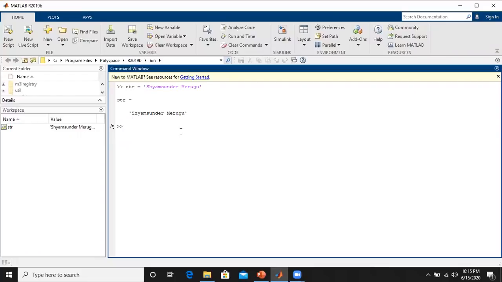Now we can verify what class it belongs to, how many bytes it occupies, and what the size of the entered string is, by typing the whos command. It gives the variable name string, and the size is 18. That means a total of 18 characters are available. If we count from S to U, including the space, there are 18 characters, occupying 36 bytes, and the class is character, right?